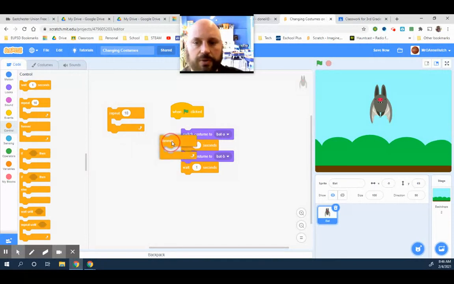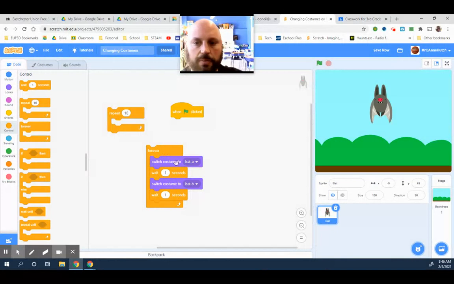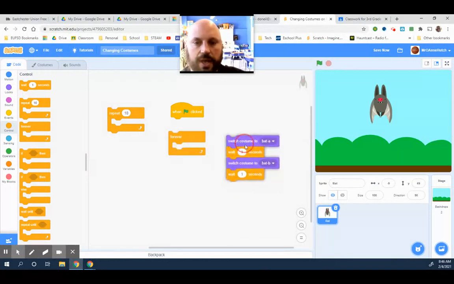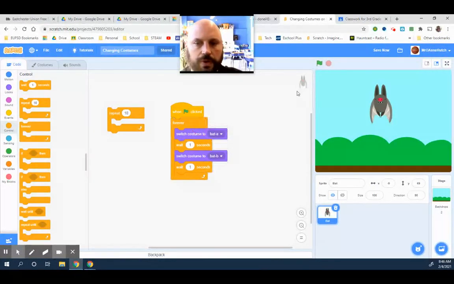So I'm going to bring over the forever one, and I'm going to put this whole code into the forever block. And what that's going to do is it's going to repeat this over and over. So it's going to complete this code, and then it's going to go back to the top, complete the code, go back to the top, and keep doing it over and over. So let's take a look at that now. And that's going to continue to do that.